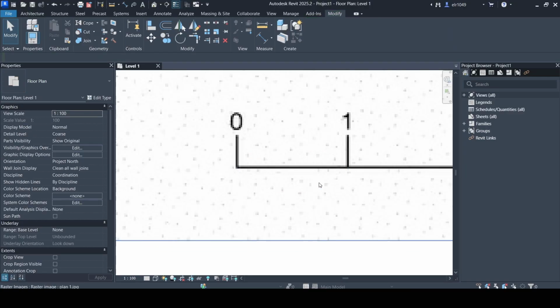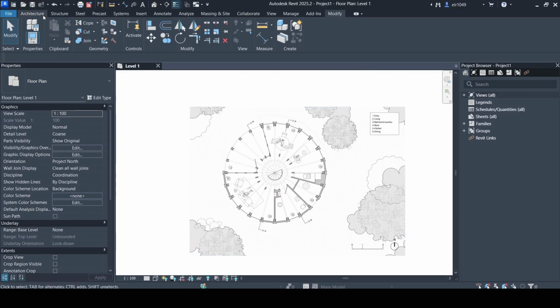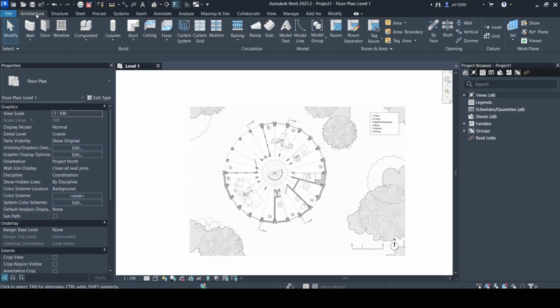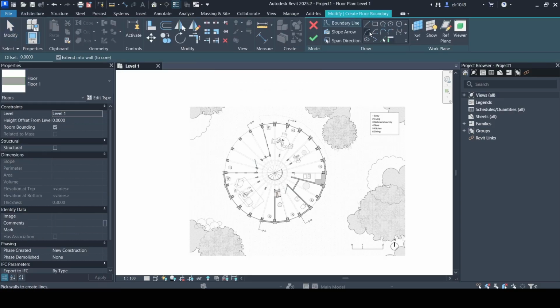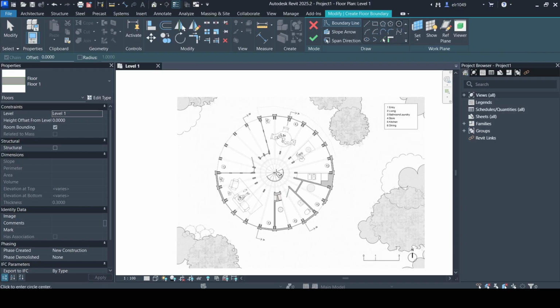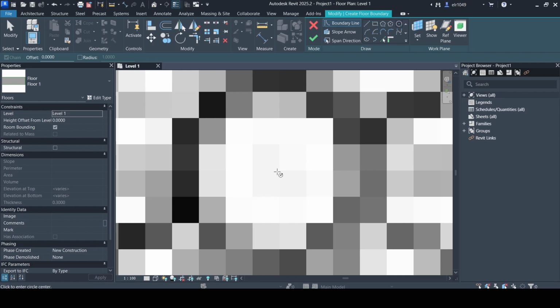So I'm going to go ahead and delete these model lines because we don't need them anymore. And let's head back to the actual floor plan. I'm going to go to the Architecture tab and create a floor just for the base or foundation of our entire building. I'm going to use a circle, and I'm going to place it directly in the middle of the floor plan. I'm going to use the pixels to align it perfectly.